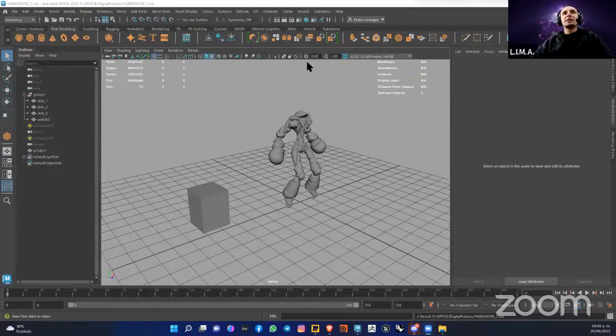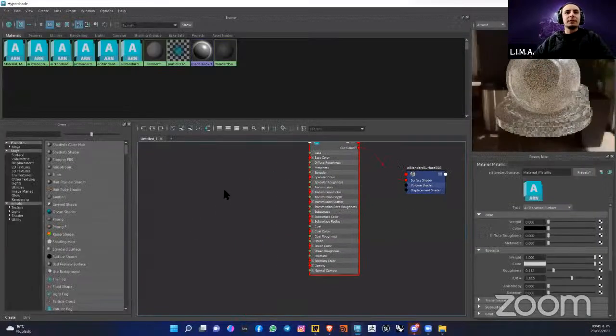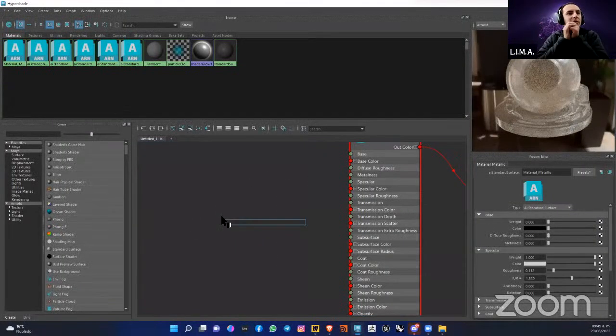Is it possible to ask Fresnel? That's a pretty good question. I know Arnold doesn't have that particular option, but let me see if we have it. I don't think we have it. All the nodes that are used from Arnold start with AI, but I don't think we have Fresnel, to be honest. Let me see if we have Fresnel by default. We don't have it.